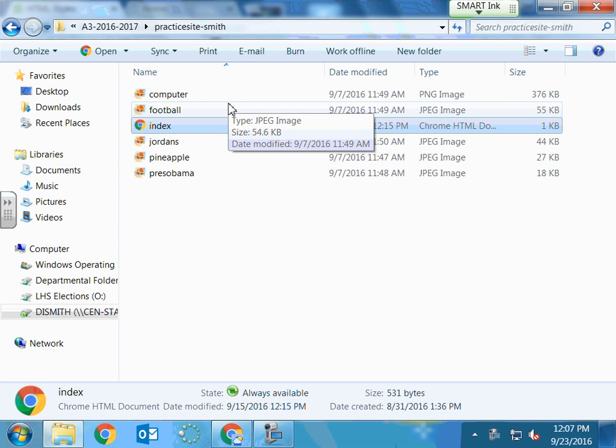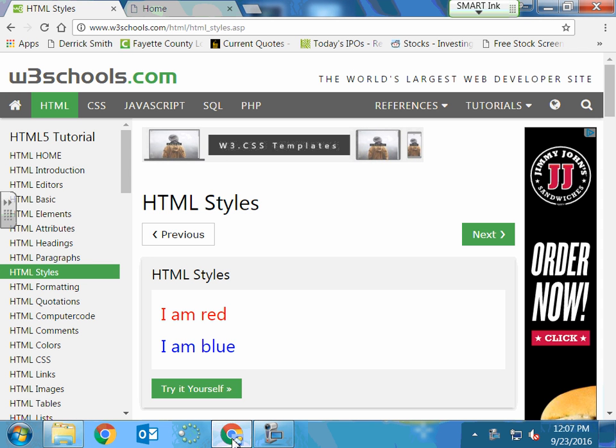All right, does everybody have the practice site open? Okay, does everybody have the W3Schools site open? Okay, let's take a look at the W3Schools site. I want to talk about styles, okay? Make sure you click where it says HTML Styles up there.